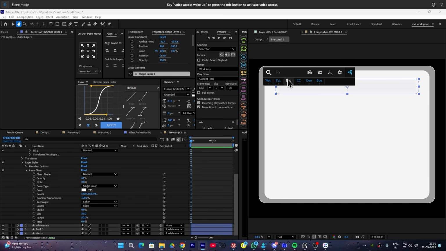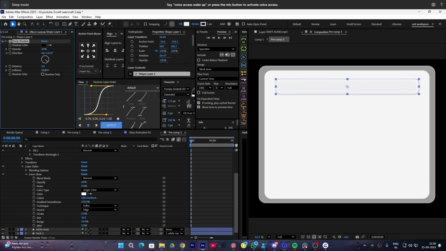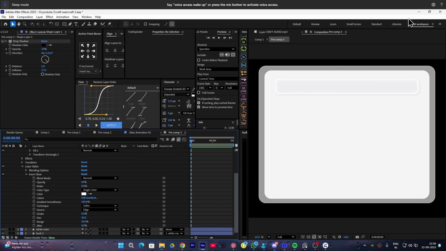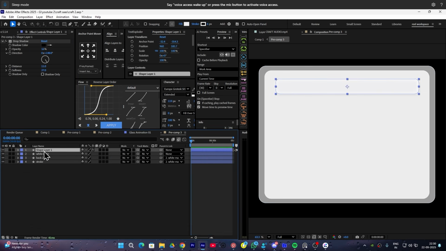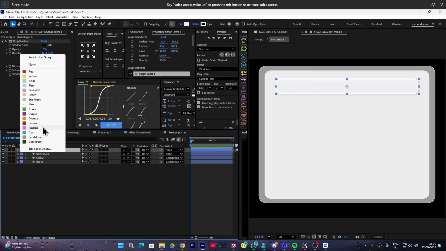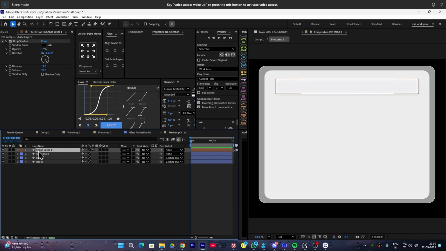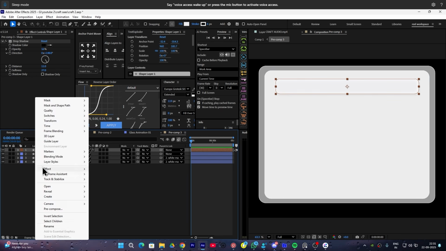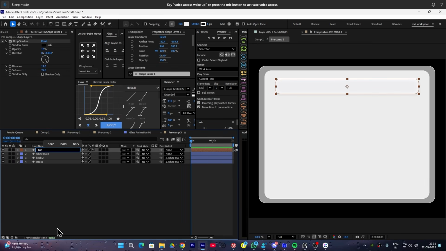Now I'm gonna add a drop shadow effect and simply increase its softness like this much and also decrease its opacity as well, something like 33%. Okay, now select your shape layer and I'm gonna change its label color so we can easily find this one. Then I'm gonna rename it and we can call this bar layer.